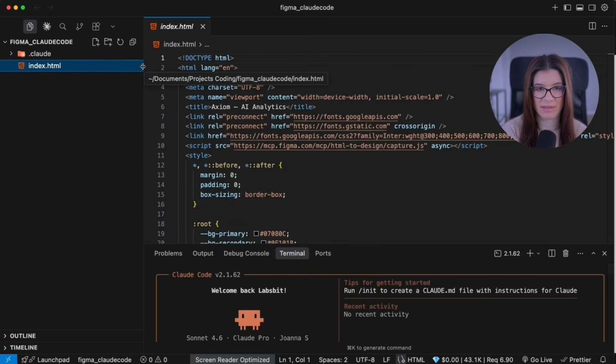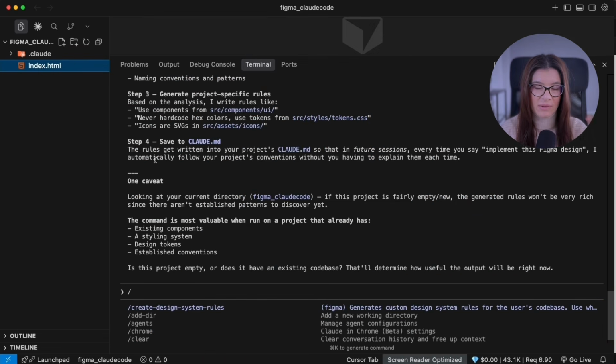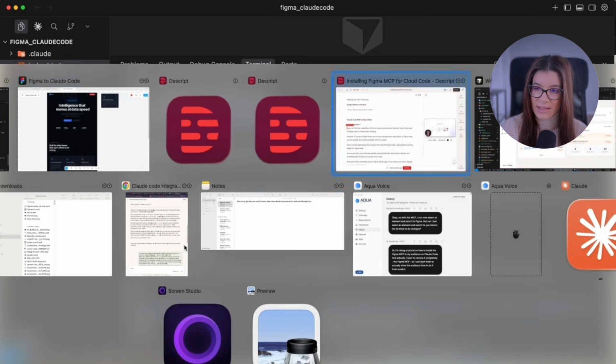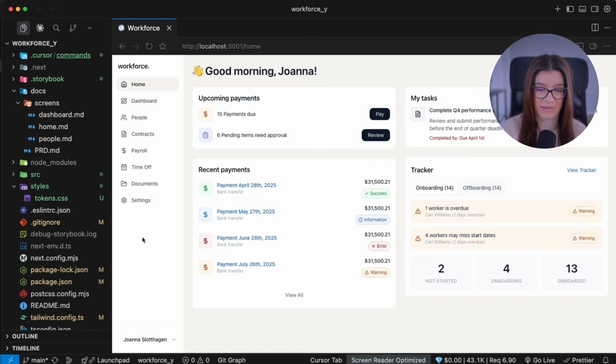we just have one HTML file. We don't have design tokens, we don't have a styling system, and this will actually not work because it requires already having that in the code base. So I will show you how it looks in another code base where all of that is defined.